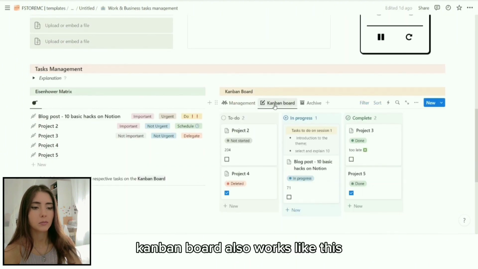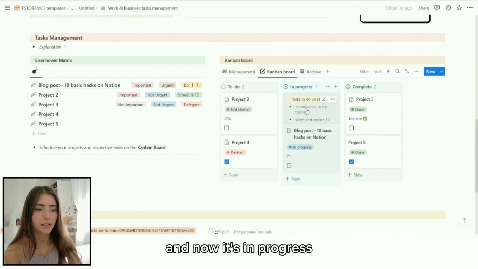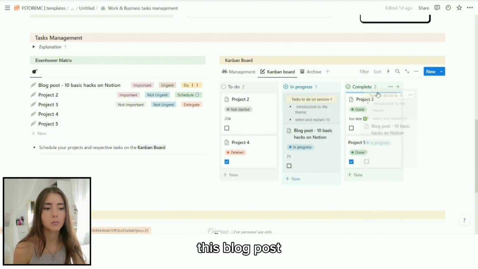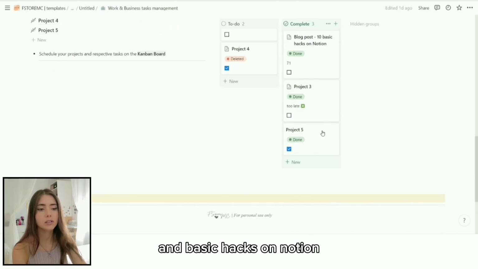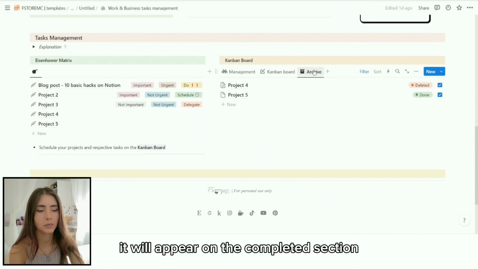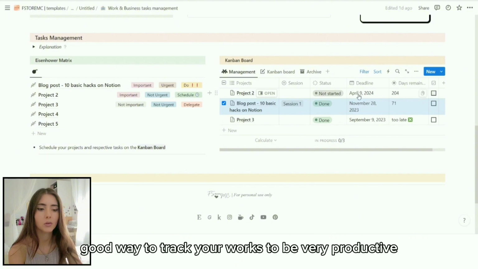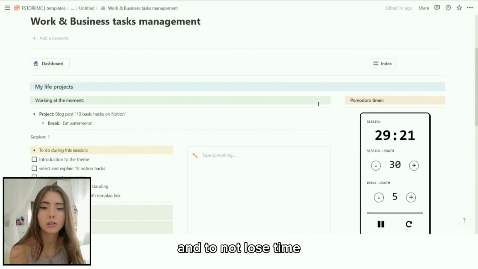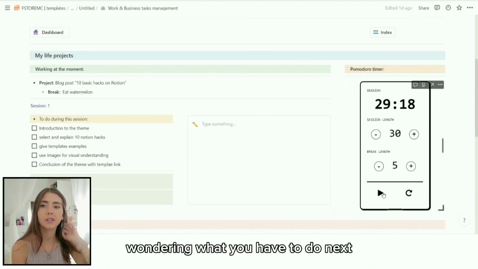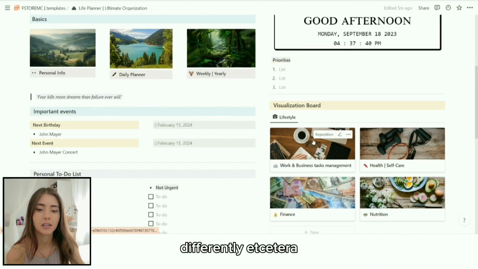Okay, so the Kanban board also works like this. We have the board here, and now it's in progress. Let's imagine that I finish this blog post, basic hacks on Notion. I will drag it to complete and it will appear in the completed section. This is a very good way to track your work, to be very productive and to not lose time wondering what you have to do next, what is more important, what you could have done differently, etc.